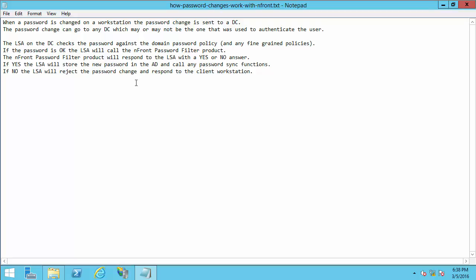If we say yes, the LSA will store the password in the AD and then call upon any password synchronization functions. So your identity management type of software, any kind of password sync products you have should work absolutely fine with the nFront software. And if we reject that password change, that's the point at which the LSA will contact the workstation, and a rejected password change would not continue into any type of password synchronization process. It would be stopped there, never committed to the AD database, and the client will get an error message back and respond however it's been programmed to handle those errors.